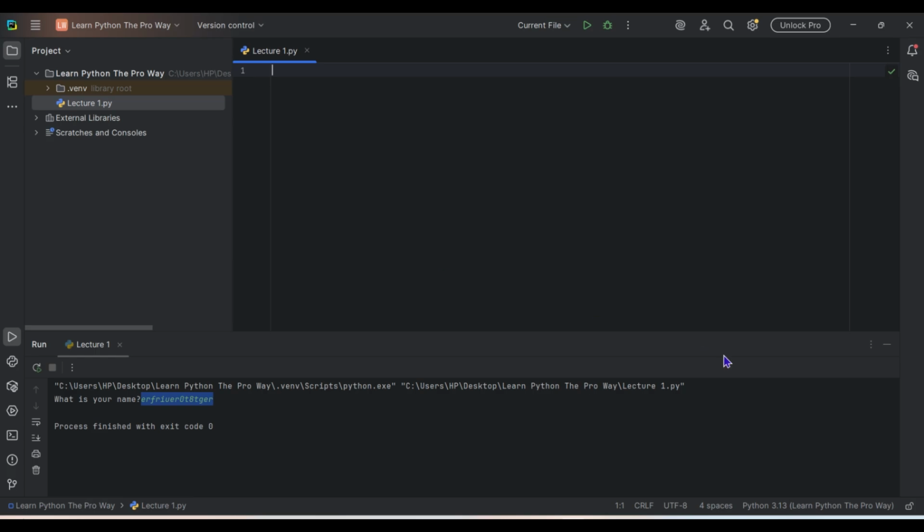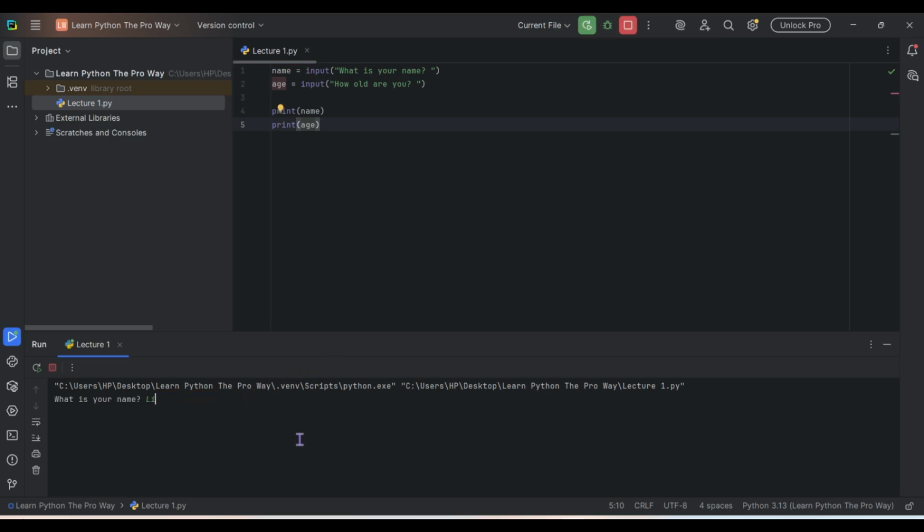Okay, so we have to first take user input for the name. Input, what is your name, and age equals input, how old are you, or what is your age. All of them are the same. Print name and print age. Now it took user input. What is your name? Larik. How old are you? I am 18. Now it prints out Larik and 18.